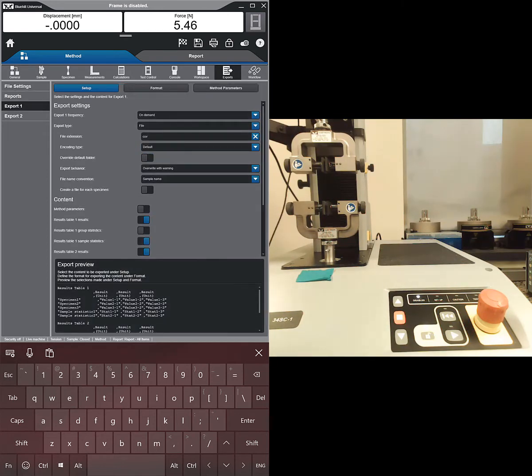We want to make sure we export the data we want. We want to export the raw data. So I changed the frequency from on demand to after each test to make sure that we don't forget to export it. It's going to be a CSV file. And then the thing we do want to output, it shows kind of a preview down here. We don't really care about these results tables, right? Those are like any calculations we've done. What we really want to export is our raw data. So our time, our force, and our displacement. And so you'll check on to export raw data.